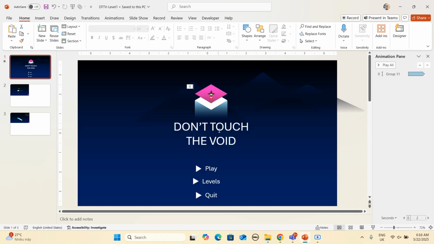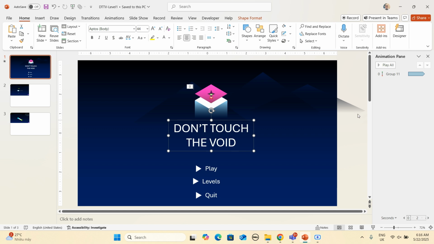So we've got this moving element, we've got the text. You can find a text that you're happy with. Right now, I'm just using the standard, very standard text, but choose one that you're happy with. Okay, so this is the main menu done.